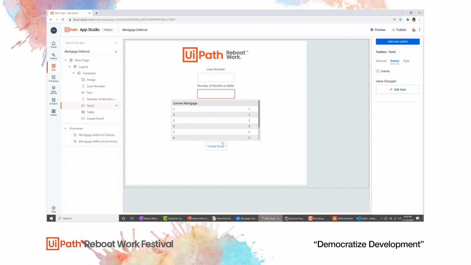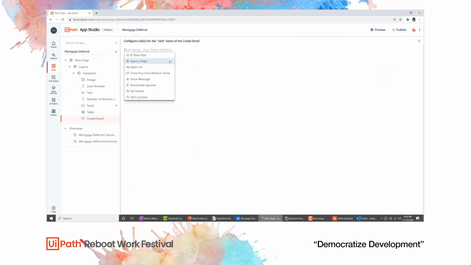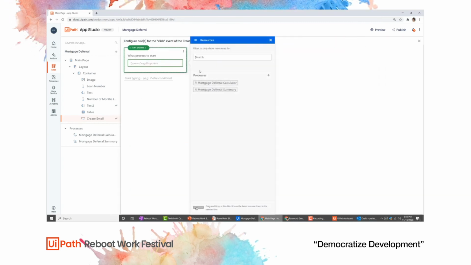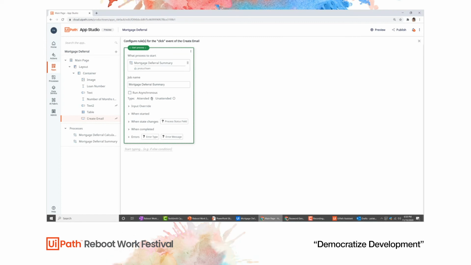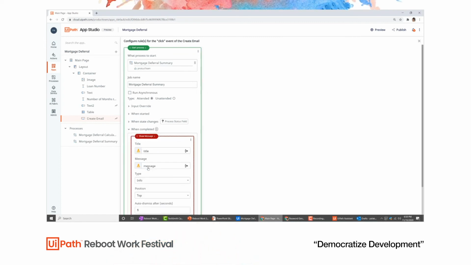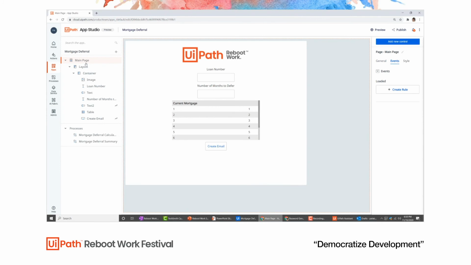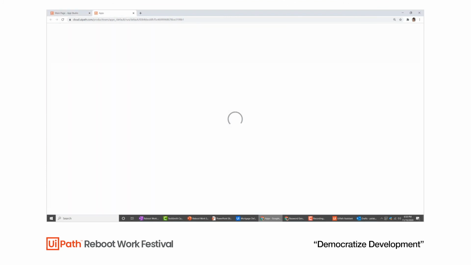The last thing I have to do is generate that email to be sent. So for that, I add another event to run the automation. And this time we'll run the mortgage deferral summary. And when it's completed, I want to just add a little message that lets them know that the email was created. Now my application is ready to run. I can publish it so it's available to everyone, or I can preview it.